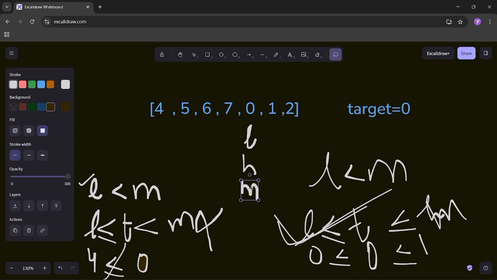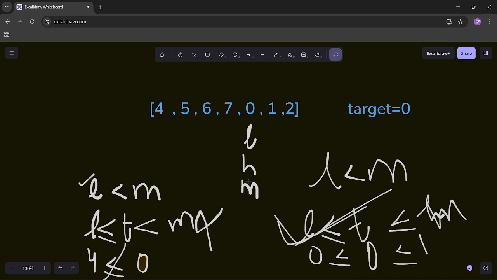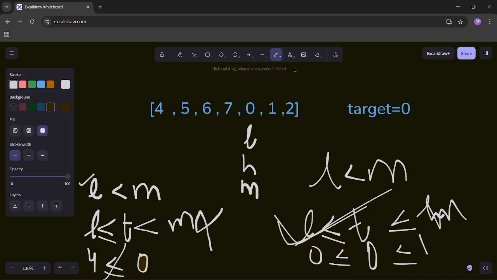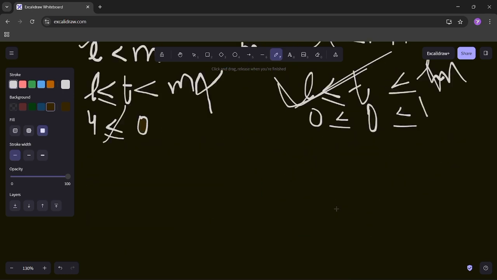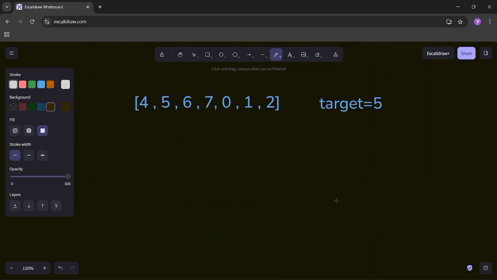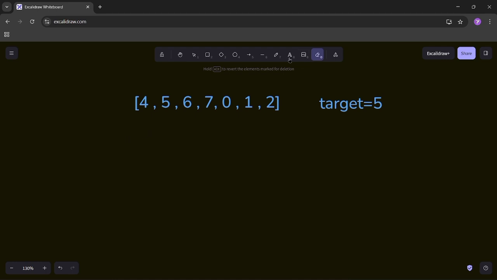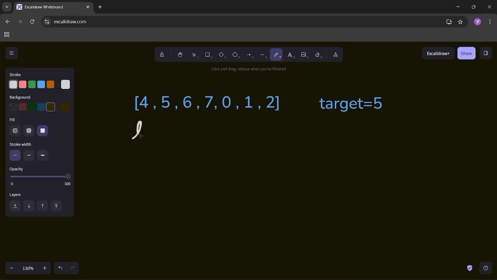Basically mid is 0. Now if I check whether my mid is equal to target, yes, my mid is equal to target, and here we have to return mid. So this is how we have to solve it. Now I'm going to take one more case, where my target is 5. We're going to do the same: low, then high, and then we're going to find mid.